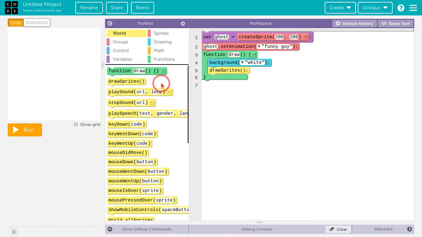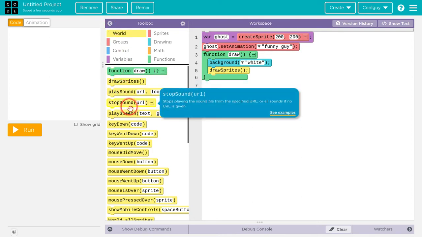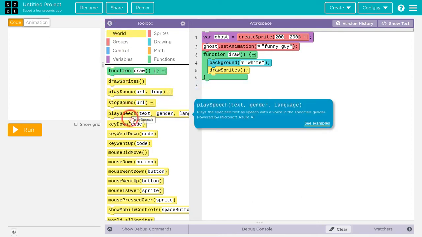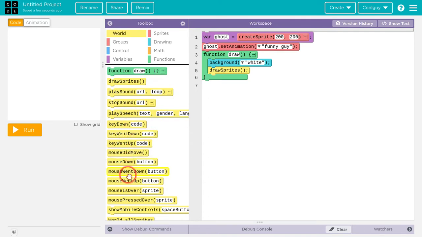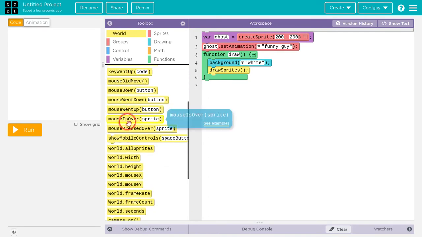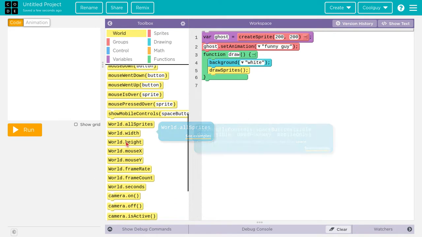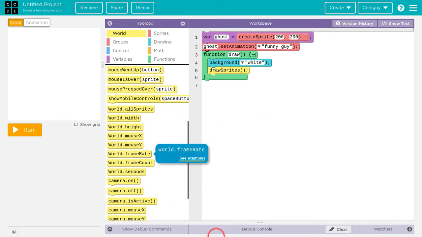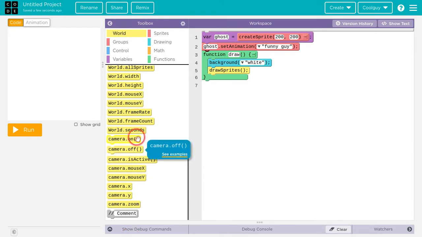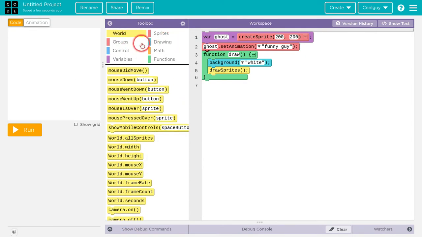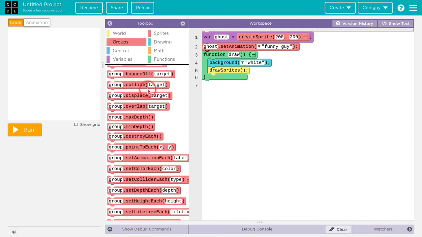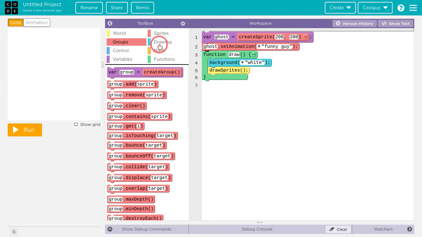World has a bunch of more interactive things like playing sounds, stopping those sounds, playing speech, key downs, which are going to be important in a minute, mouse over, showing mobile controls if you want mobile to be available, sprite stuff, camera. I've never used groups, so I'm not going to be able to help you with this. I assume it's the same stuff, except with groups.